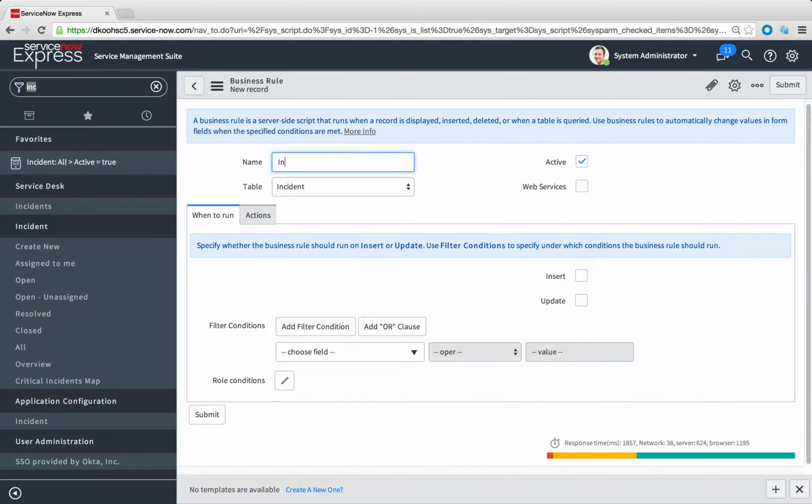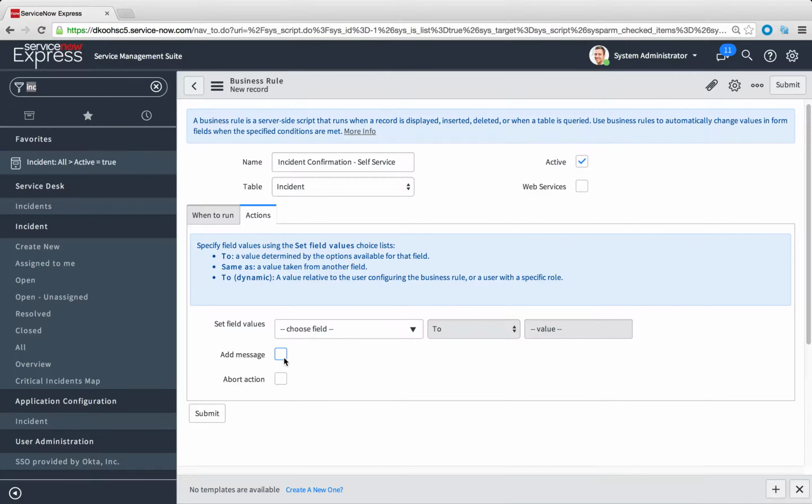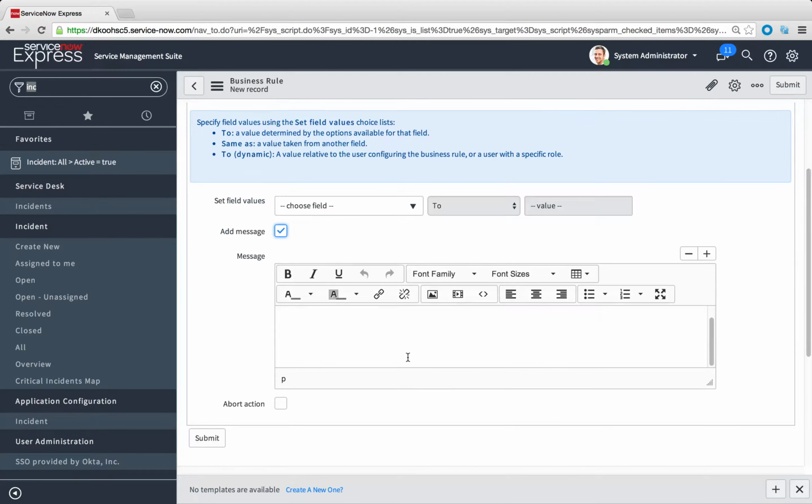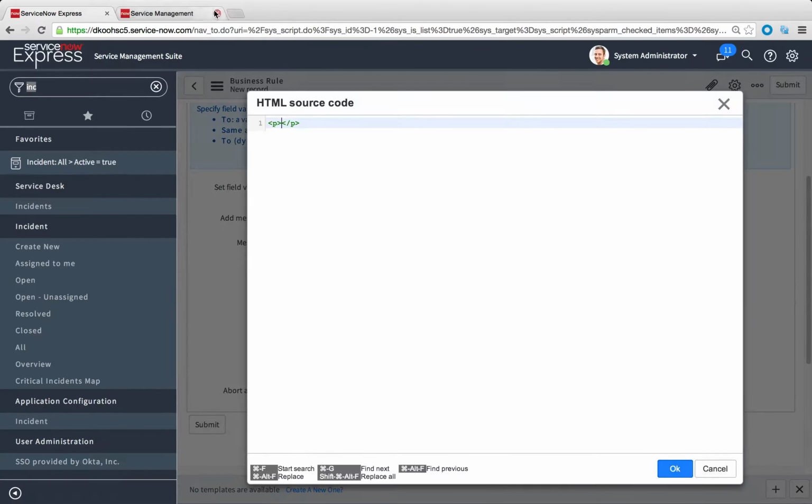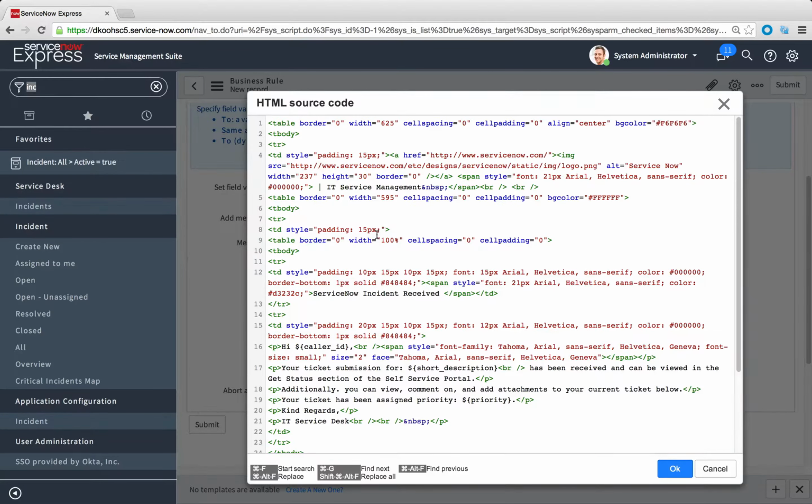We're going to call this our incident confirmation self-service. We're basically going to say anytime an incident is inserted and the contact type is self-service, assuming our record producer templated this value, then the action we want to take is the following. We're going to add a message. But rather than just plain text, something boring, we're going to put in source code. And in this source code, I'm going to paste some content I already have. A message here regarding your incident basically has been received.